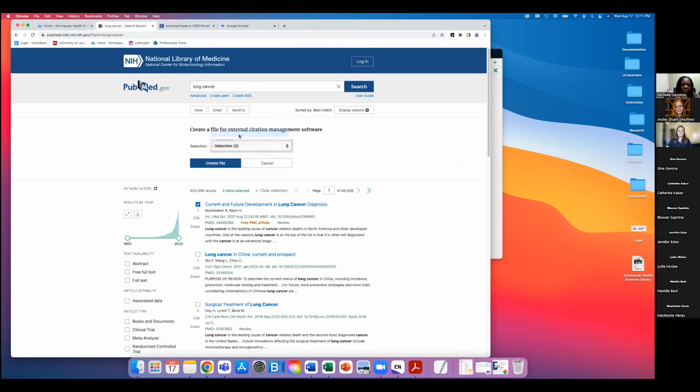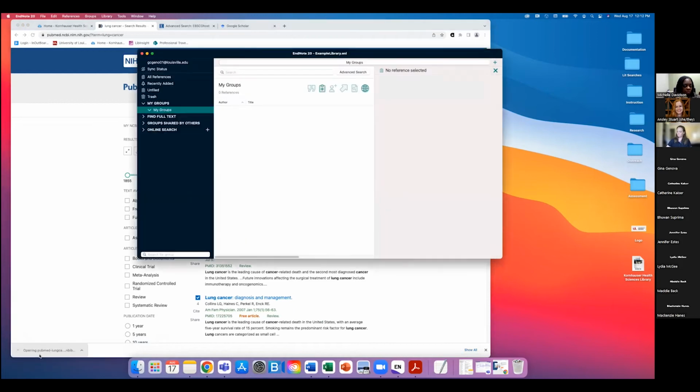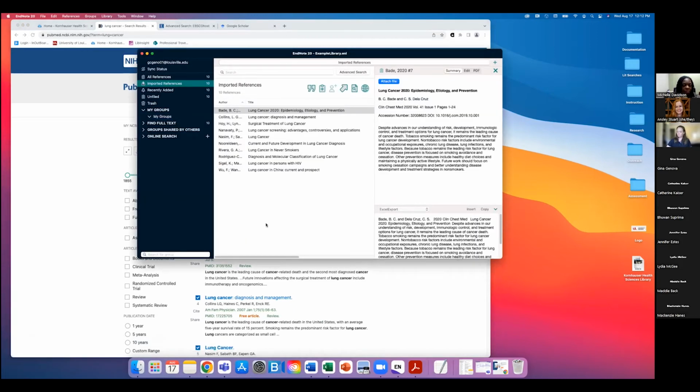I'm going to do all the results on this page, create file, and that will download a .mbib file here. So if you just click that, if you have an EndNote library open in the background, it will automatically load into that. If you don't have an EndNote library open, a Finder or browser window will appear and you'll have to select the save location as that EndNote library that you want to download it into.